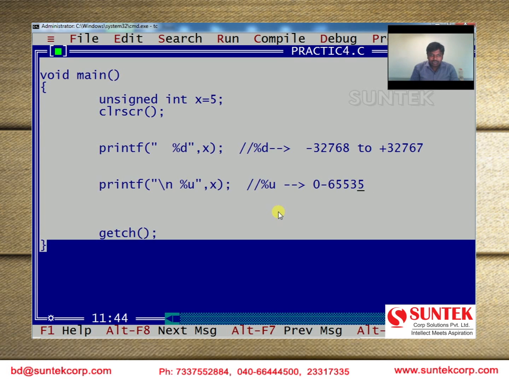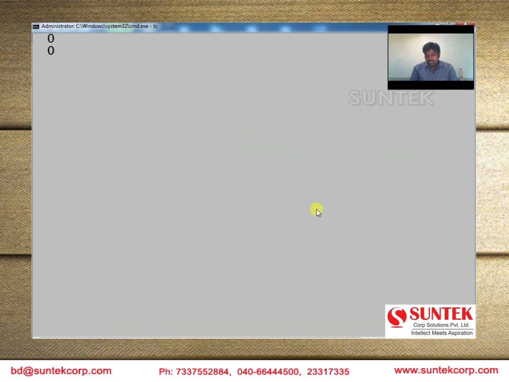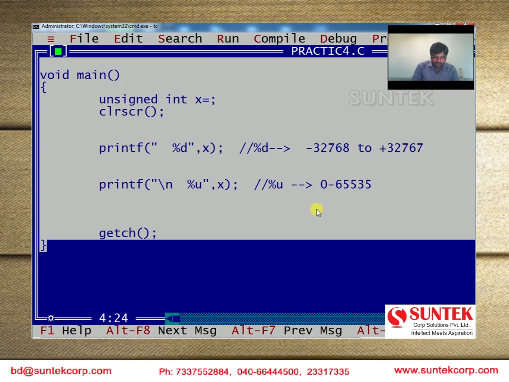Okay, come to the next one. What about a negative value? If I write -5, what will happen? Let me try 0 first. If I write 0, 0 exists, we can print it. See this, 0 and 0. Okay, if I use -1, percent d can print it or not? Yes, it can print. -1 will be printed. But what about percent u? Percent u cannot print a negative number.